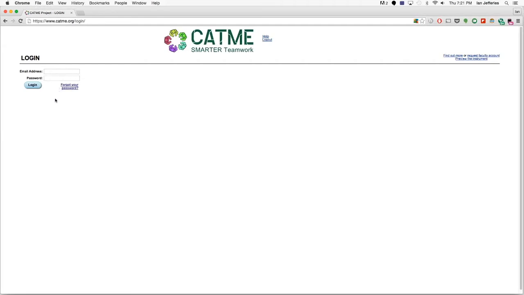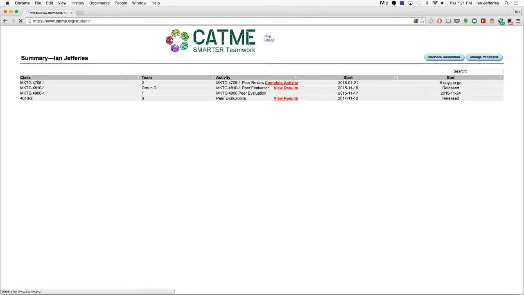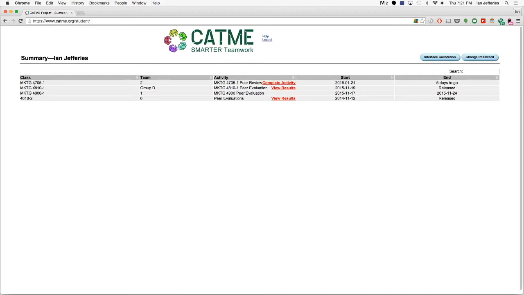Now, if you have to make an account or use an existing account, you must use your du.edu email address. Usually it's first name dot last name at du.edu. Once you're in, you'll be shown a list of all the evaluations that you have completed or need to complete. This will depend on how many of your professors are using the CATME system.